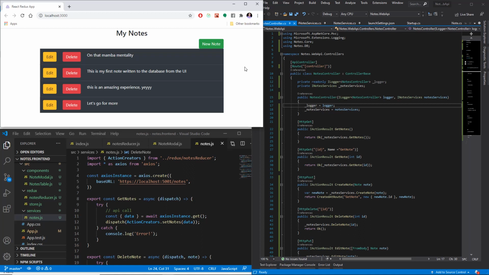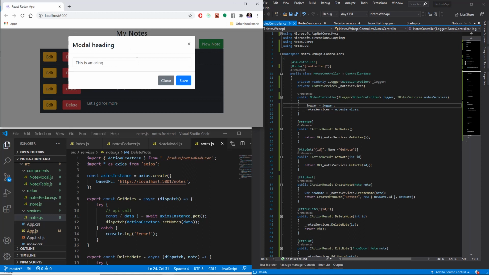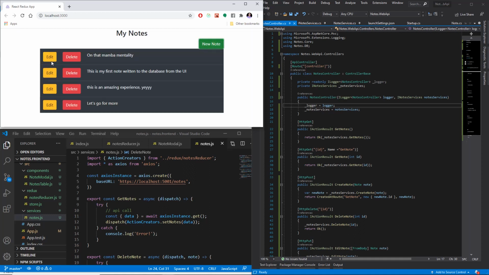Hey guys, welcome. In this video I want to show you how to build this application which keeps track of your notes. So you can save notes, you can edit them, you can delete notes.